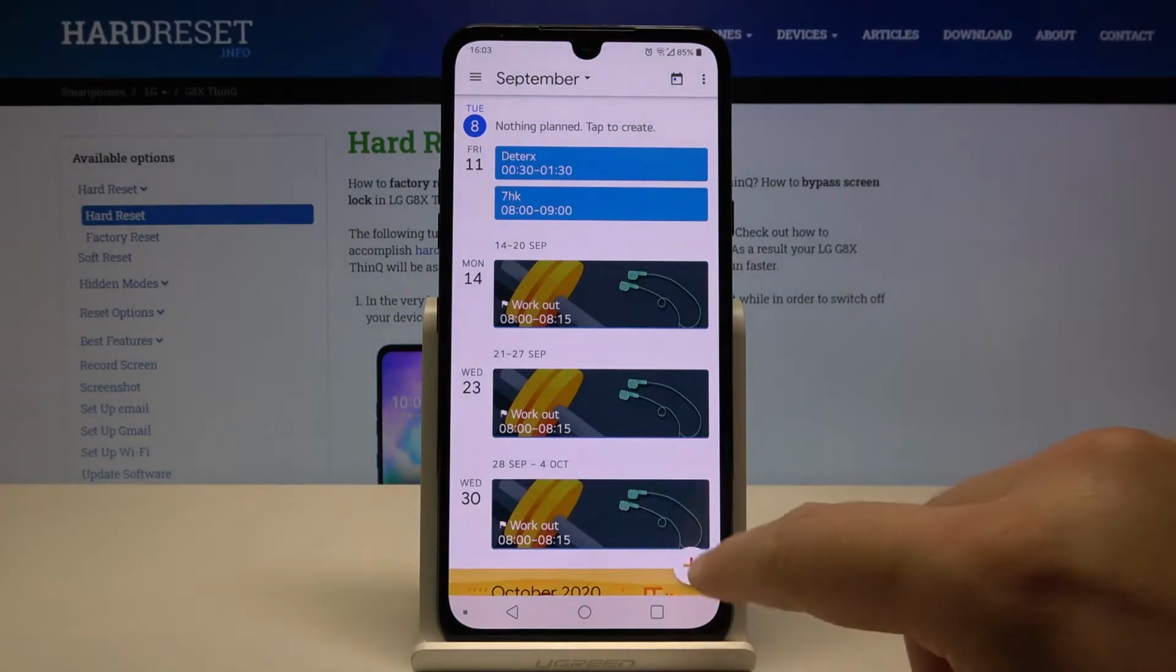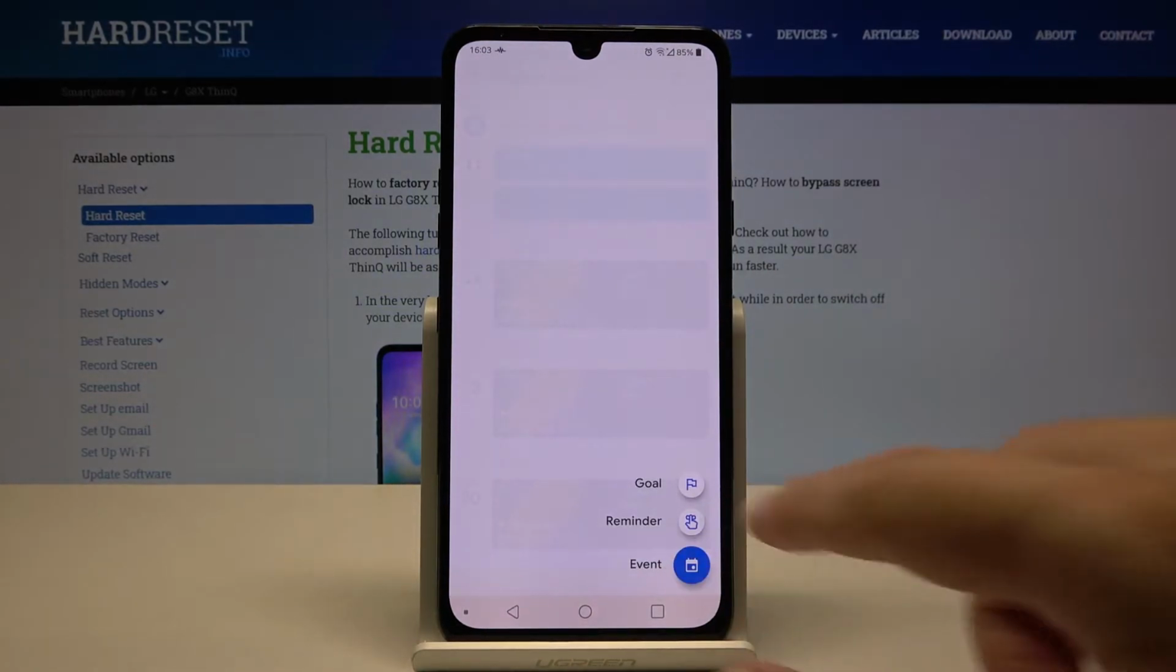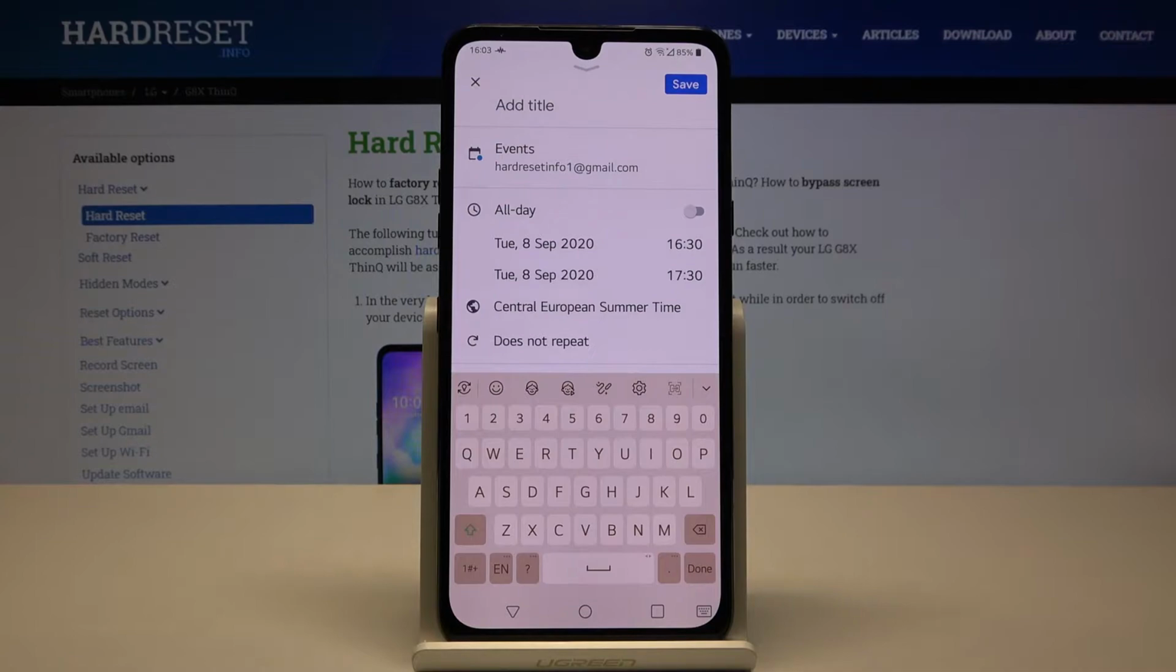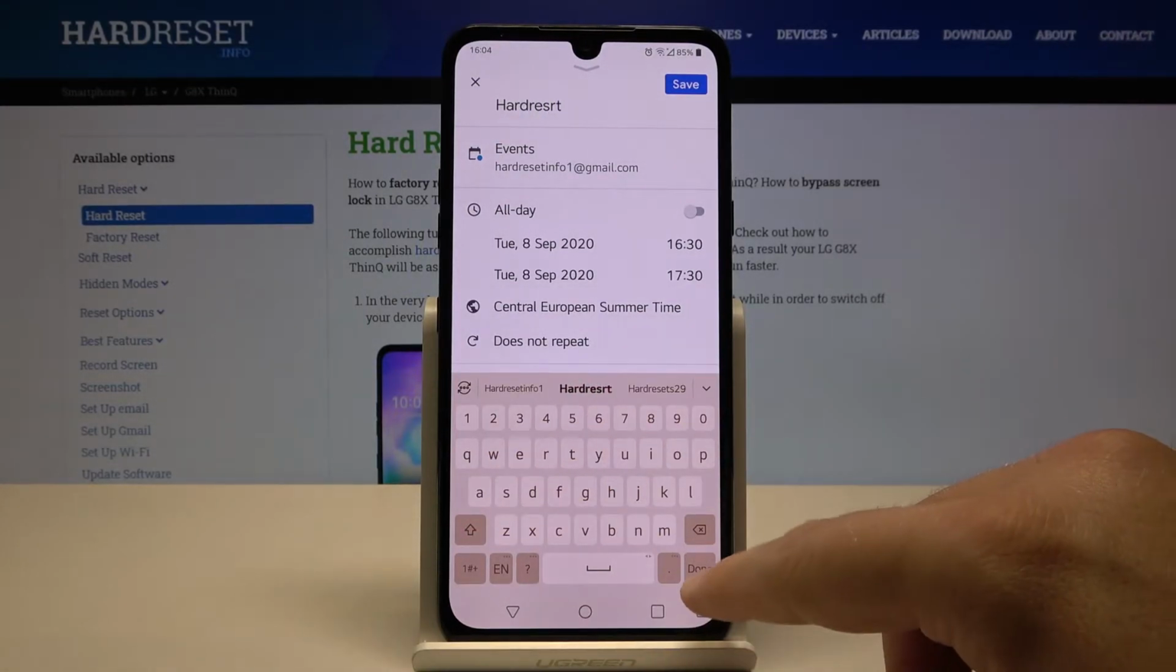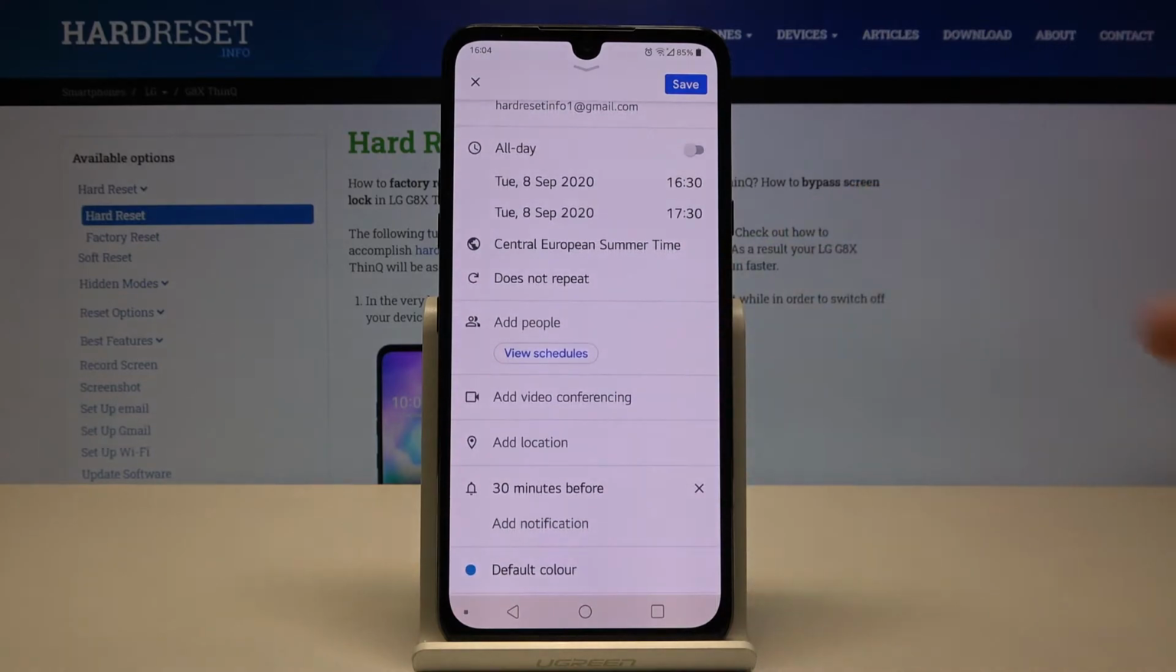Tap on this switcher, select event, and here we have to add the title. And we can set up other things. For example, we can change the time and date. We can set up the time zone.